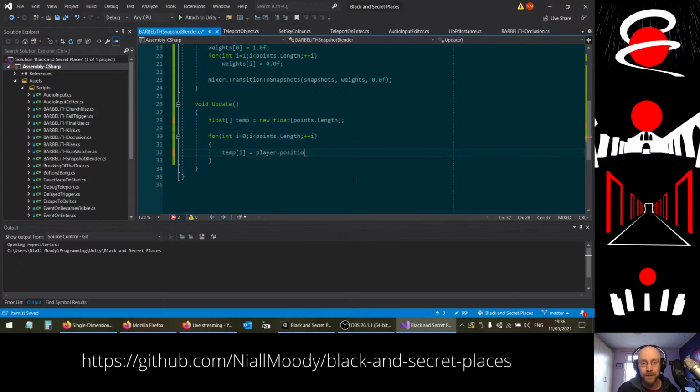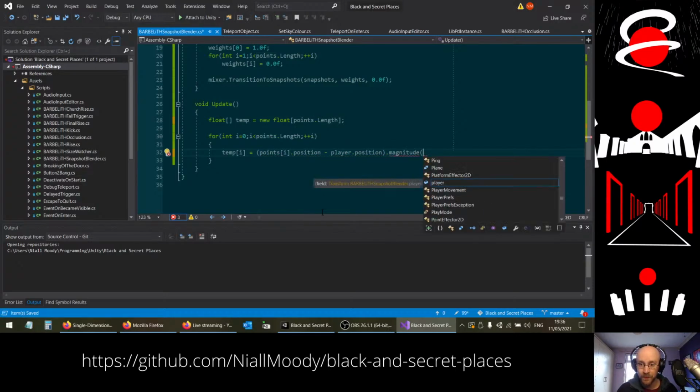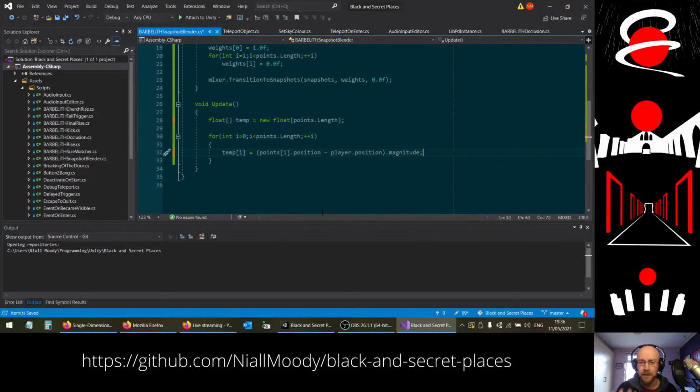So basically, all I'm going to do here is say temp[i] equals player dot, nope, oh, maybe that is what I want. Yeah, player dot position. Oh, actually, hang on. Probably points[i].position minus player.position, and then we'll just get the magnitude of that. Is that a function? Oh, okay. And that's our distance.